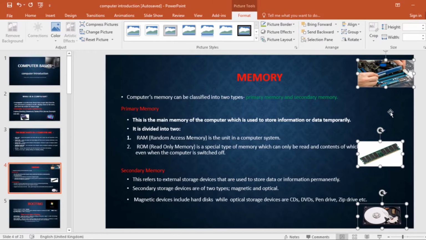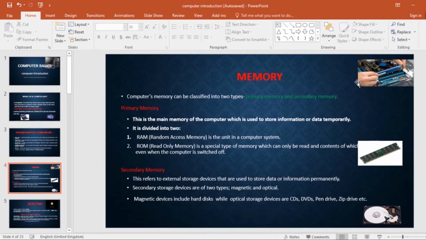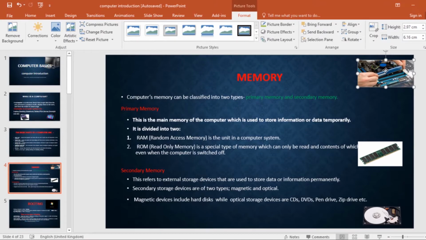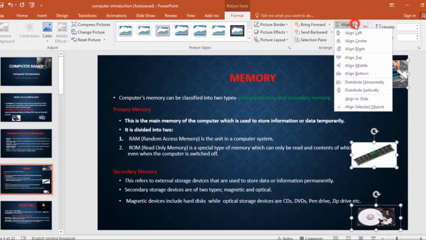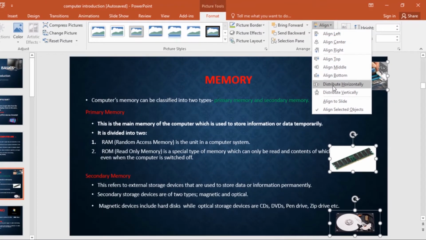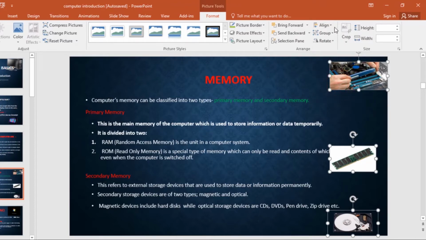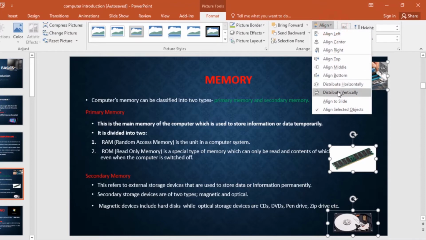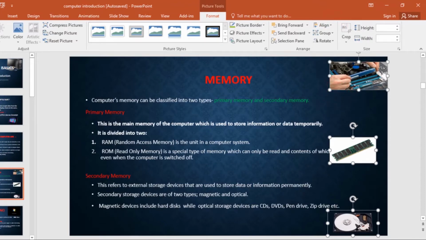Again, you can choose to distribute objects evenly. So again, make sure you select the object that you want to distribute. So I'll select this one, hold down the Shift key and select the others. Then under Format tab, click the Align Group. Then from here you can select Distribute Horizontally or Distribute Vertically. So if I select Distribute Horizontally, you'll see the change. If I select Distribute Vertically, you'll see it will distribute itself evenly.